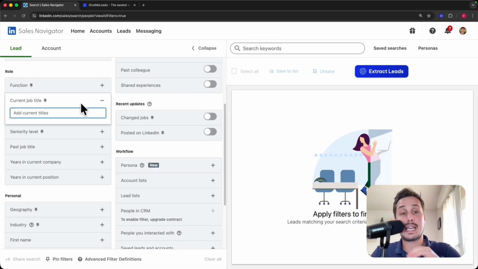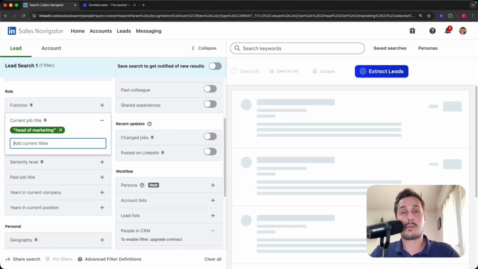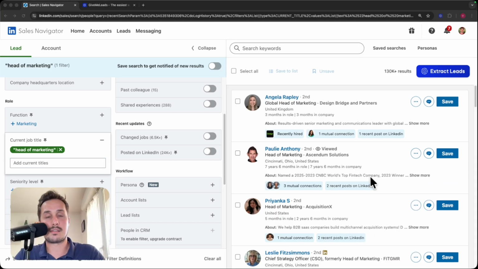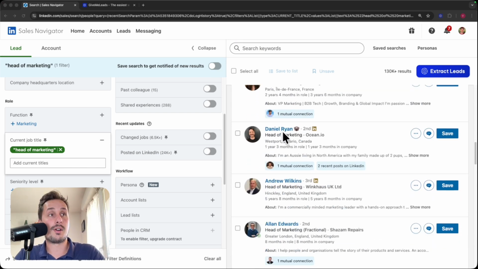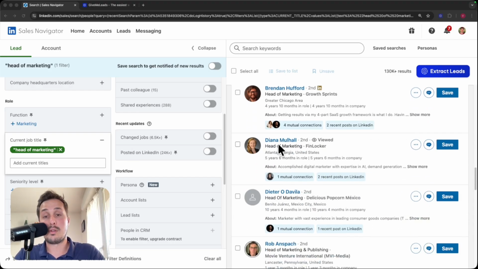So if you want to get the best results when you use this current job title, I recommend you to put the job title you want to target within quotes. For example, if you want to target people who are head of marketing, you type head of marketing within quotes, and this time you don't click on include, but you press enter. So I press enter on my keyboard, and now here on the right, I will get better results. So head of marketing, head of marketing, and so on. And by doing that, you will get much higher numbers of people who match your filters.